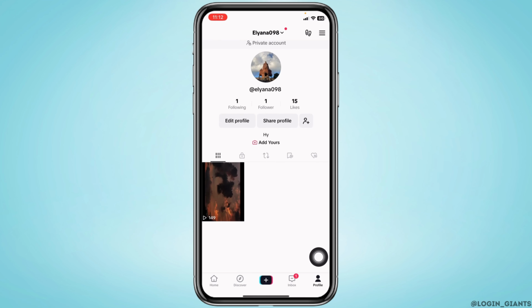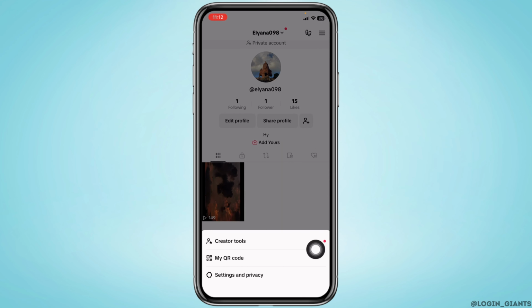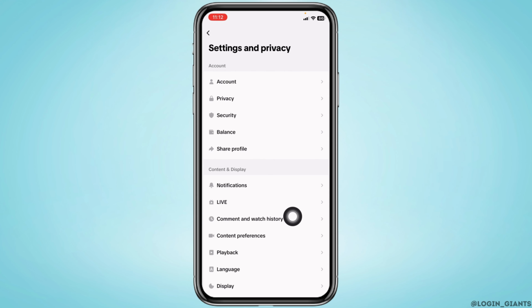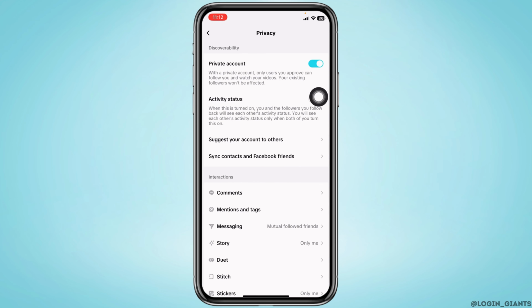After you land on your profile, at the top right corner, you will find 3 bars. Tap on it. Now head towards the option of settings and privacy. Now over here, you will find different sections. Under account, you can find the option of privacy. Open that option. And here you're gonna find the option of sync contacts and Facebook friends.